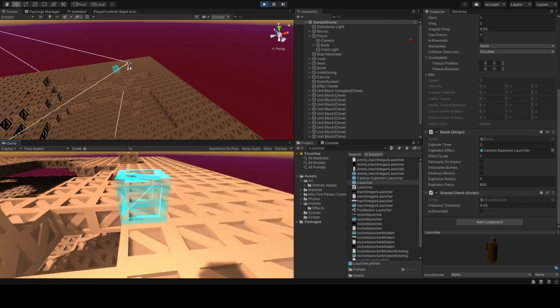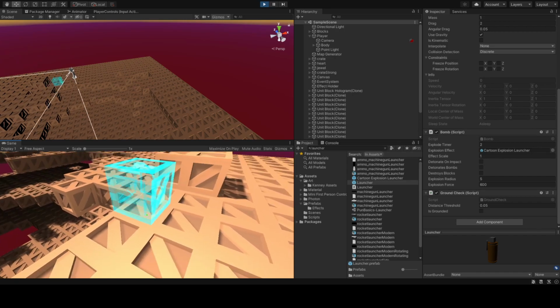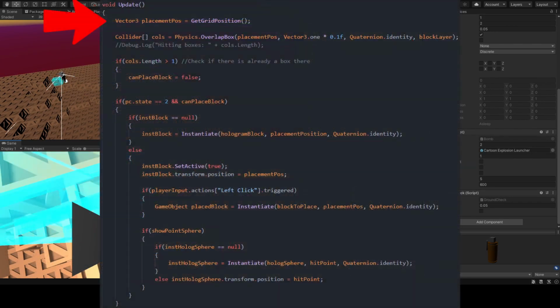So the actual interesting part is, how do you determine where you're going to put the block? I get my placement position, which I'm going to tell you how, but once I have it, I first check if there's a block there. If there's a block, you can't put it. But if there's no block and we are in building position, we first get the hologram block, that blue thing, if it's not already there. If it's already there, we just move it around, so its position becomes the placement position. And when you press left click, you place your block.